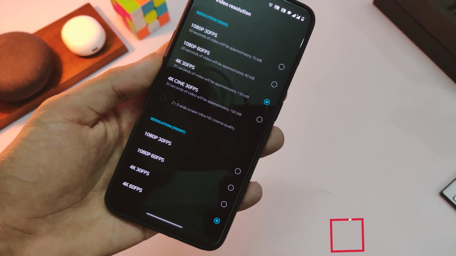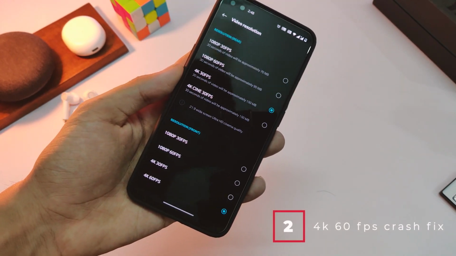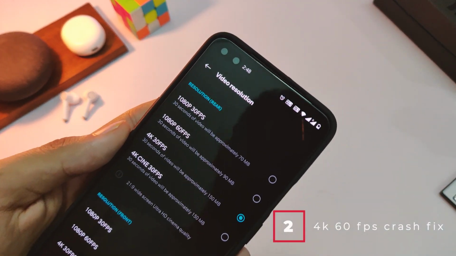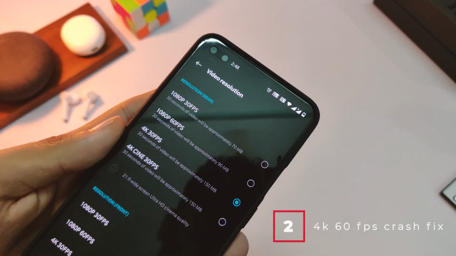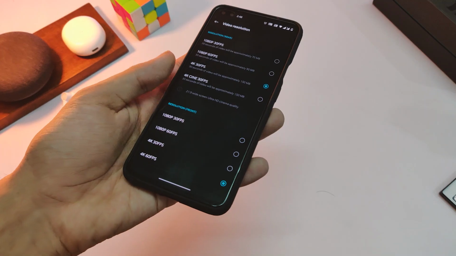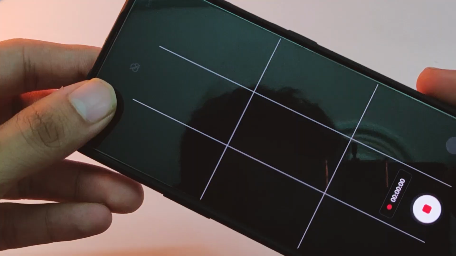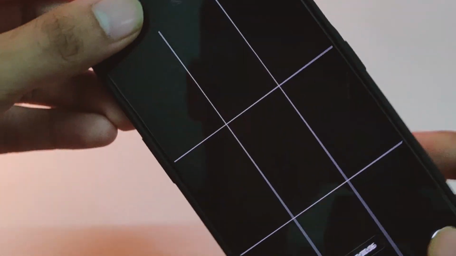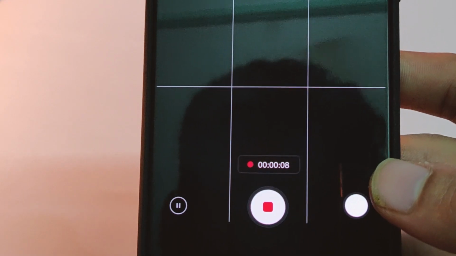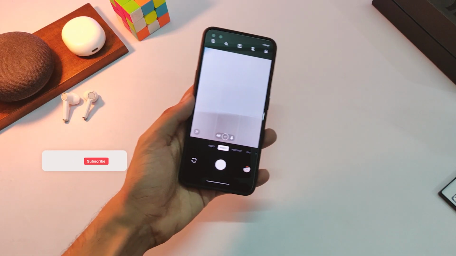Coming to the next change, and that is in camera. So as far as the front facing camera goes, there were some crashes with the 4K 60fps option for some users, which I did not face, and after this update too, there are no issues whatsoever. The 4K 60fps option works just fine for me, and along with that, you get better video stabilisation too. So I will test that and update you guys in the full review after a couple of days.